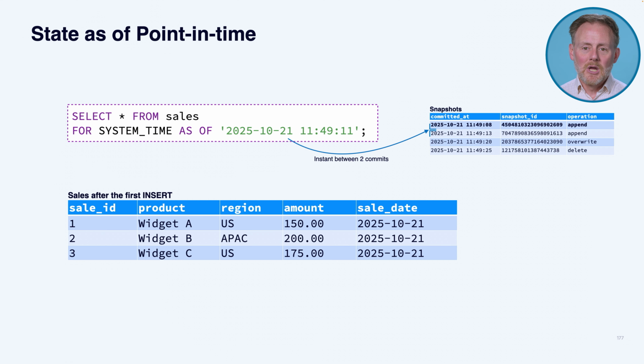To time travel, we use the for system time as of clause and then give it a timestamp. And Iceberg finds the right snapshot before that time, the first snapshot before that timestamp, and then gives you a query according to what the data was at that time in that snapshot, that version of the data. So here we see right after the first insert, the return hasn't happened yet, the corrected sale amount hasn't happened yet. We have traveled back in time.